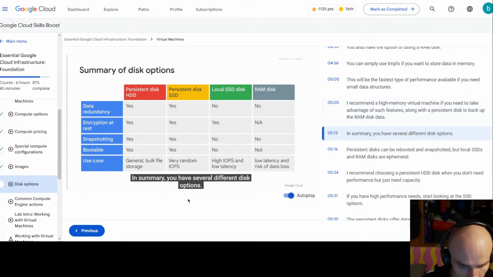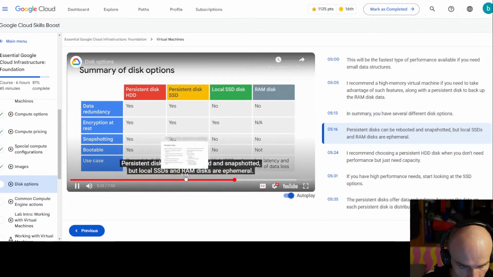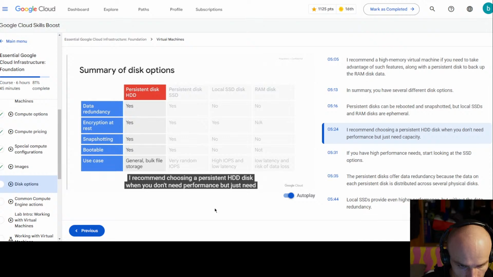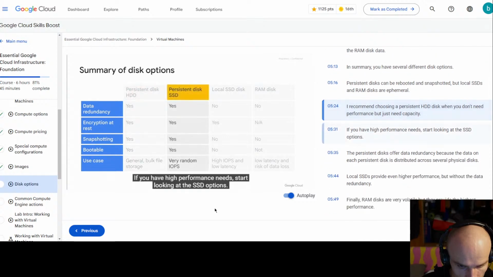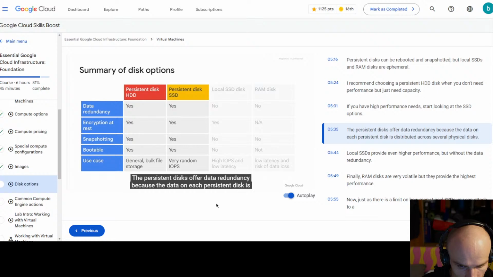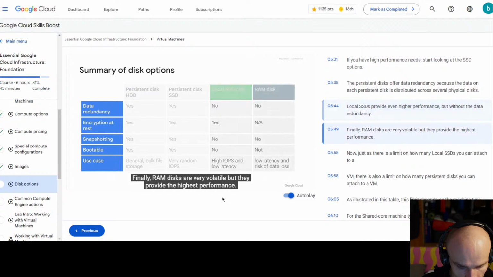In summary, you have several different disk options. Persistent disks can be rebooted and snapshotted, but local SSDs and RAM disks are ephemeral. I recommend choosing a persistent HDD disk if you don't need the performance, but just the capacity. If you have high performance needs, start looking at SSD options. Persistent disks offer data redundancy because the data on each persistent disk is distributed across several physical disks. Local SSDs provide even higher performance, but without data redundancy. Finally, RAM disks are very volatile, but they provide the highest performance.